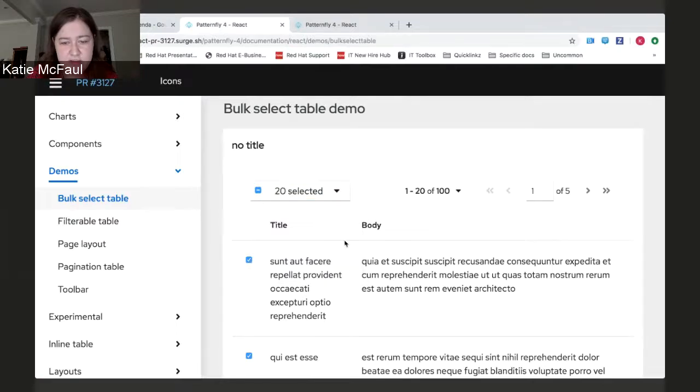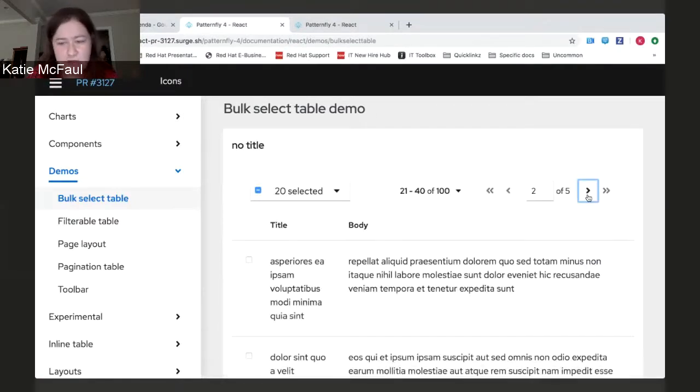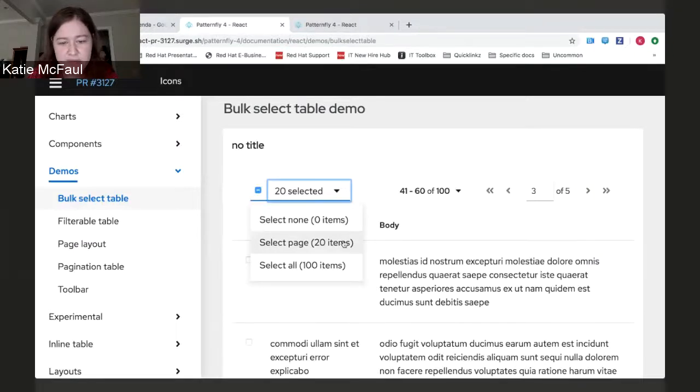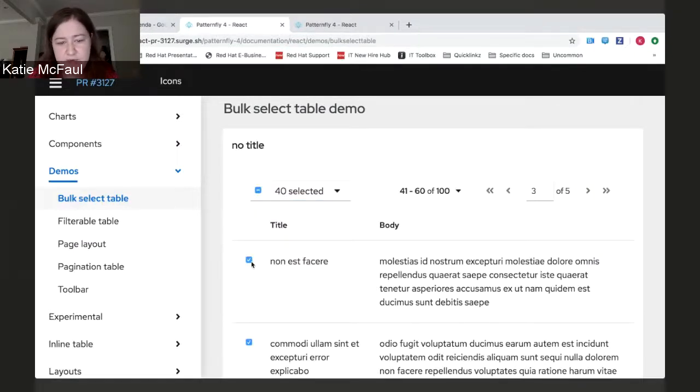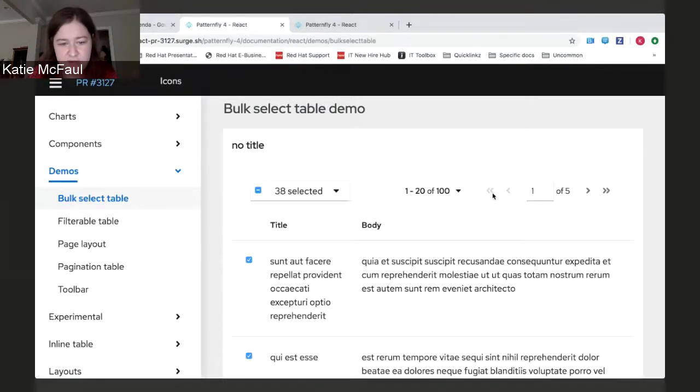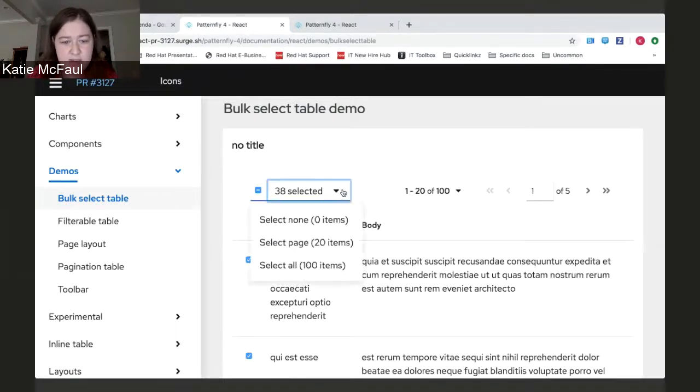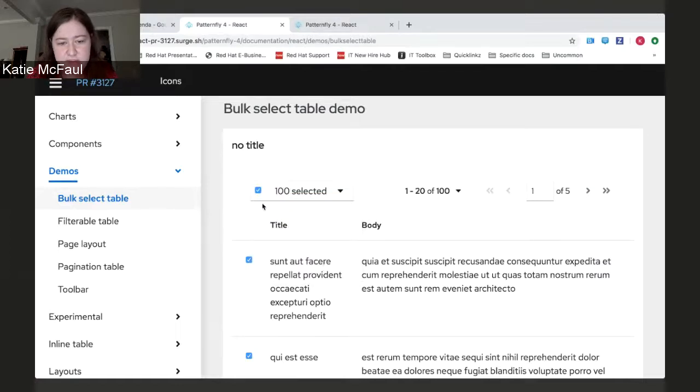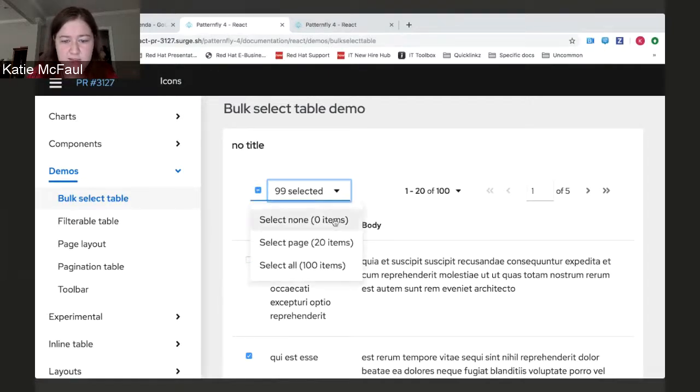So you can select just the current page, move to your next couple pages, say, okay, I want these ones selected too. And you can unselect them and it'll still track all of these references. If you go back to the first page, everything's still selected. It also lets you select everything, and you see the checkbox changes from the null check to a check and back and forth. And it lets you select nothing again.